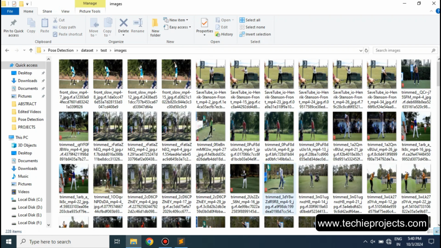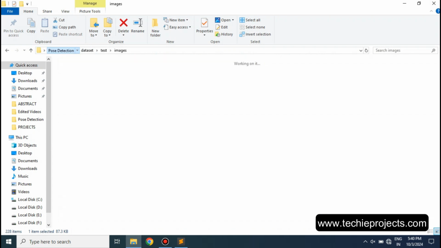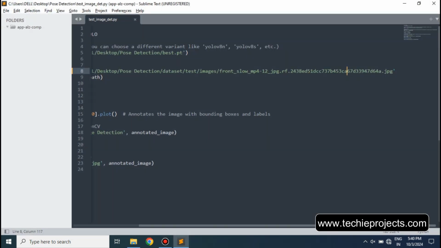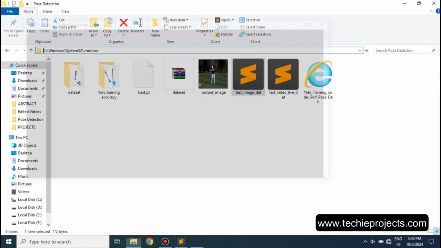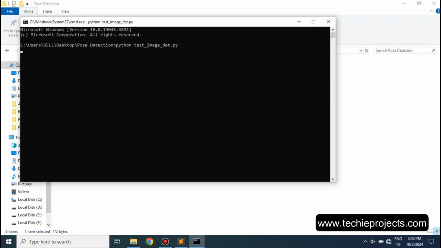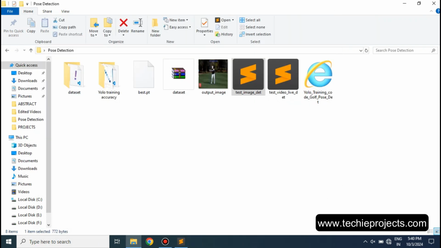We have to go into the test folder and the images, and let's open this image. Copy that particular name and go to the code file, and rename the image file name. Just rename it and save. Again open the terminal and write python test image detection.py, and the model will detect and classify the type of posture. This will be the finish and it shows 0.91 accuracy.